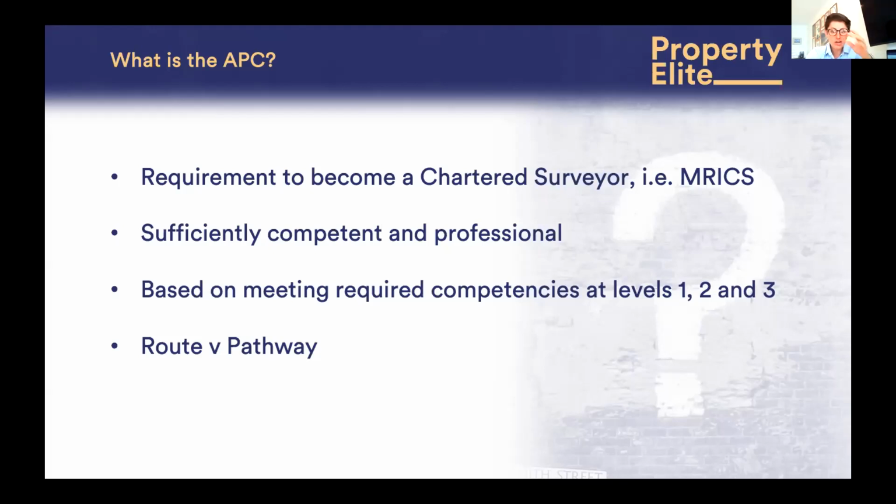We will be discussing routes and pathways. It's quite a common thing to get confused between the two. So your route would be something like structured training, prelim review, straight to assessment. So that's your entry point to the APC. Pathways, on the other hand, are your area of practice, so building surveying, PM, QS, commercial real estate, etc. So just to make sure that you've got a handle on what those are, and it will make everything else a lot clearer.